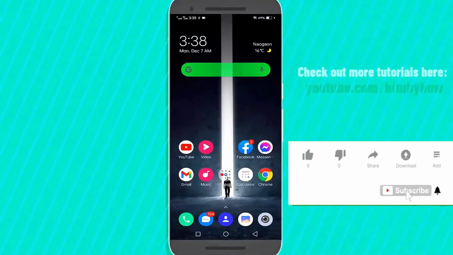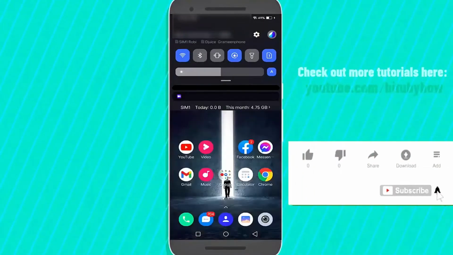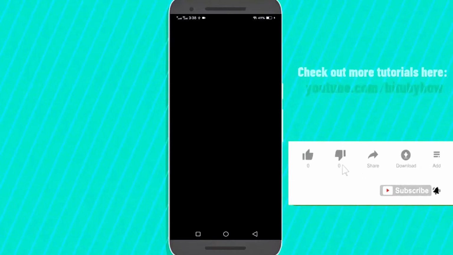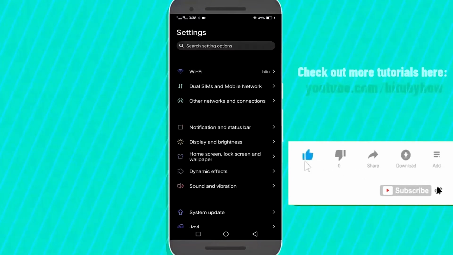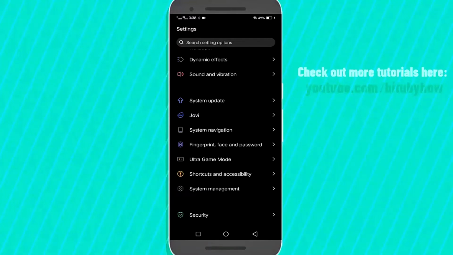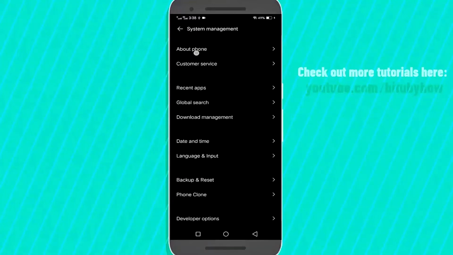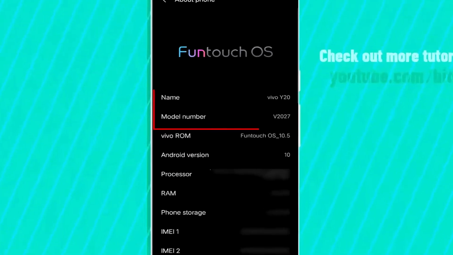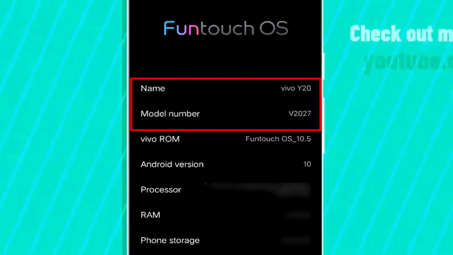Method number 2. Go to settings. Find out the about phone or system management. Open it. On the about phone, you will find the model number and more software info.